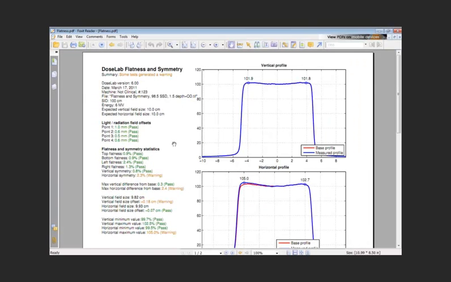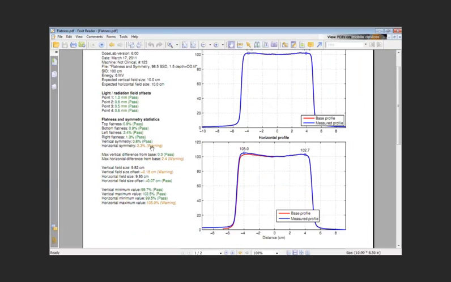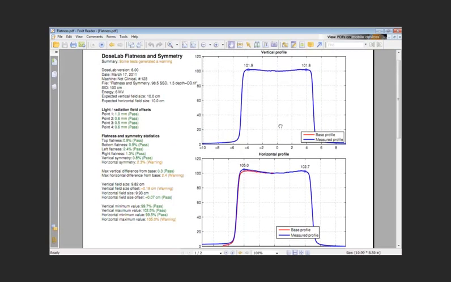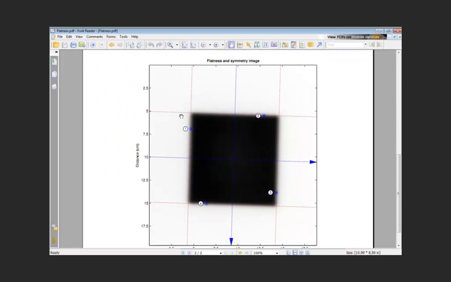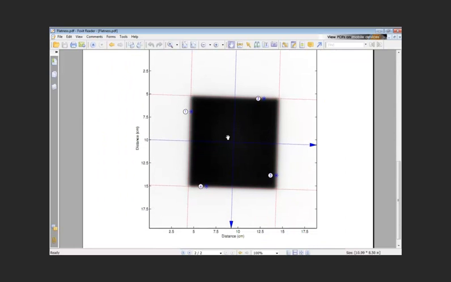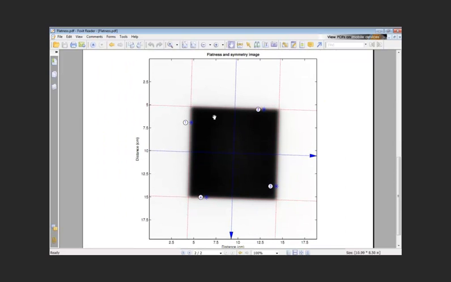Here we can see the summary. There's some tests that generated warnings. Most tests pass. These few generated warnings. We have base profiles, measured profiles, and another nice thing about DoseLab Pro is every time I do image processing, we show the results of the image processing on top of your original image, so you have confidence that everything worked well. Here you can see red lines are the field edges, blue lines are the extracted profiles.